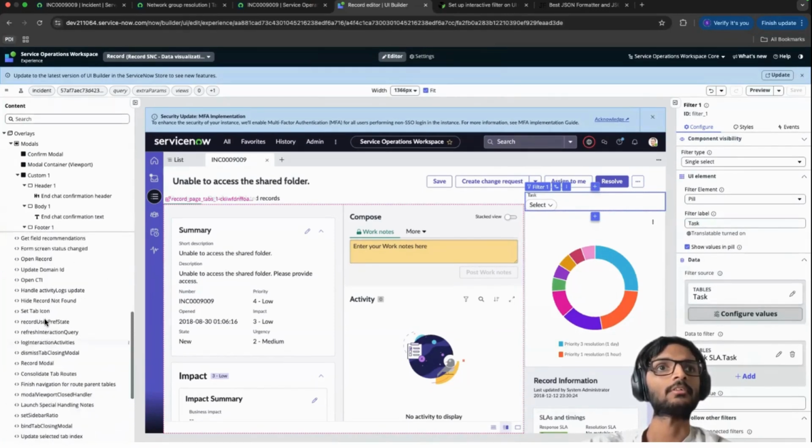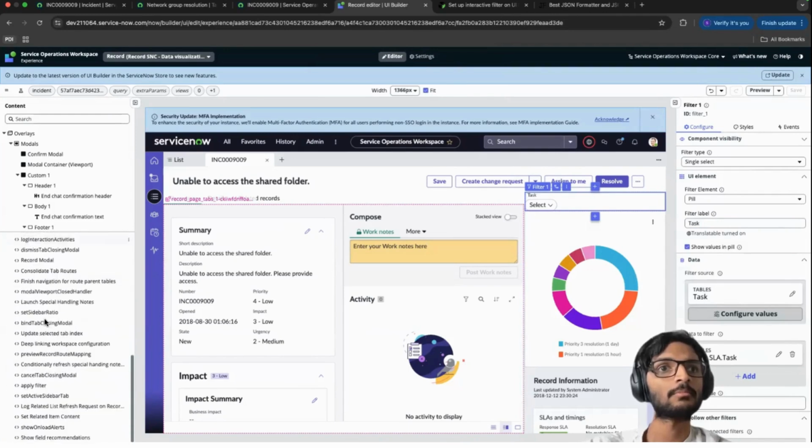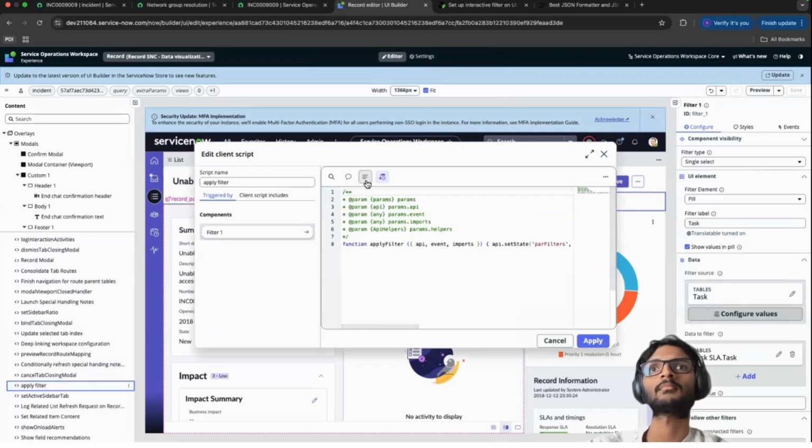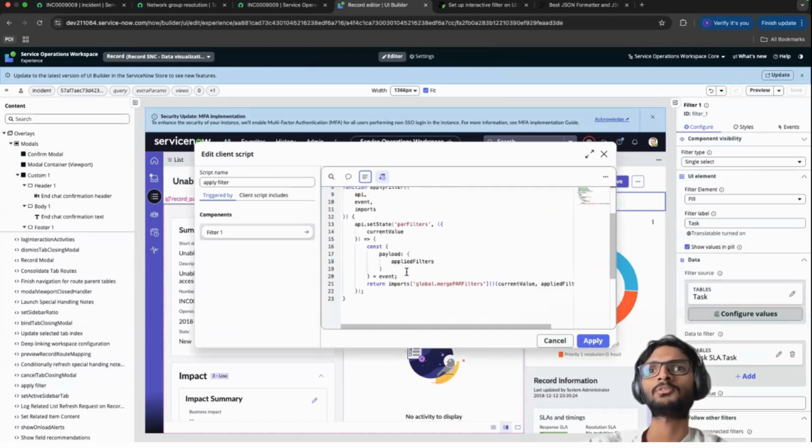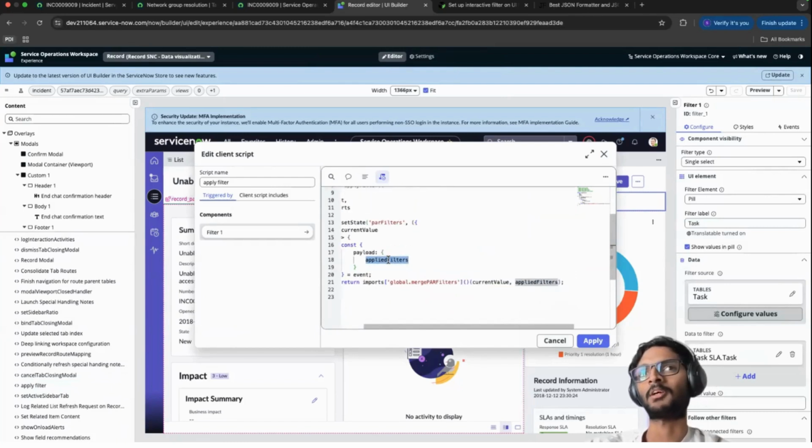Where is the apply filter client script? Here it is. Let me format this. So we do have this event and this event payload. From the event payload, we pull out the apply filters, and the apply filters value is sent across the page using this line of code, right?